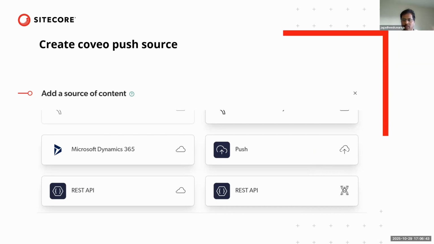Navigate to the Coveo admin panel and create a push source, and while doing the push source creation, you can get an API key. This key acts as an authorization token that lets me securely use the Coveo Push API endpoint. That's the endpoint that is responsible for pushing the content into the source. So once I had the push source and the API key, I was all set to start sending content from Sitecore to Coveo.